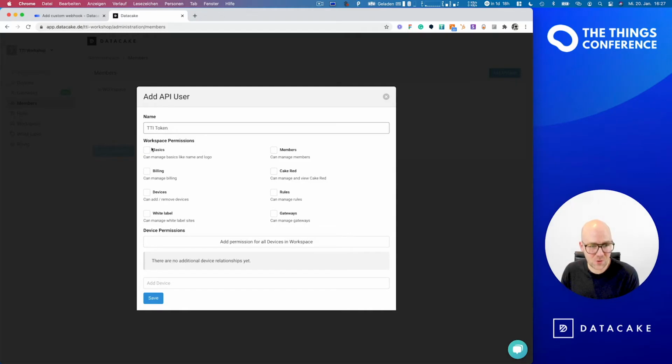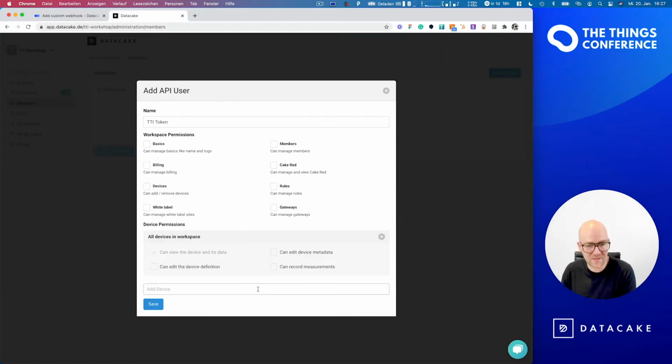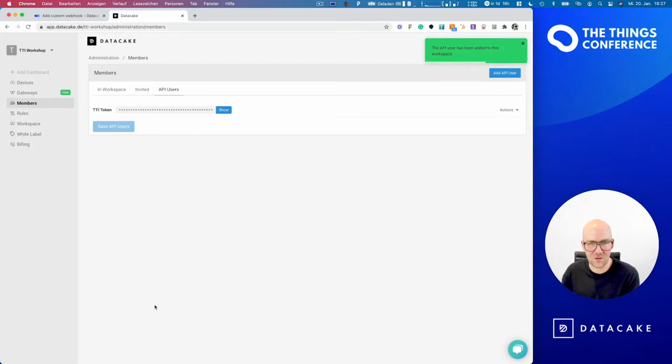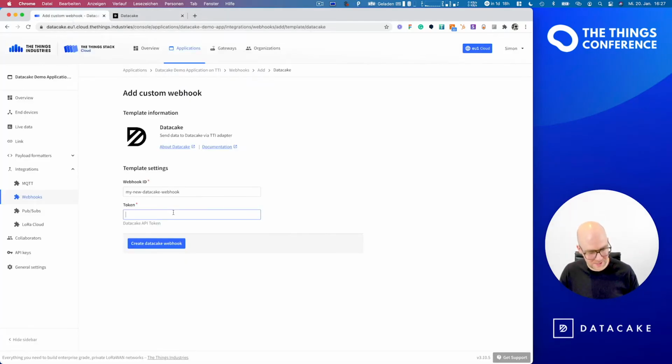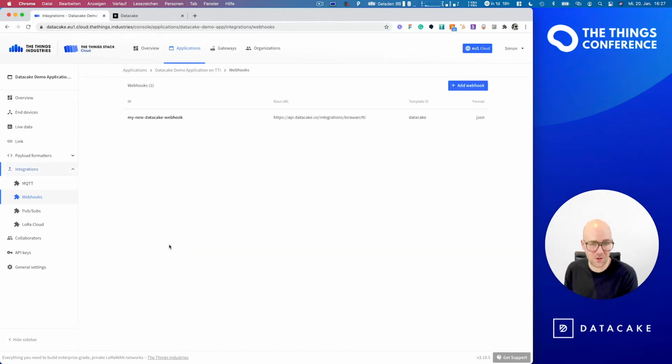We don't need any workspace permissions. What we need is permissions for the devices. So we simply press that button here to add permissions for all devices in the current workspace. The only permission that we want those devices on TTI to have is that they can record measurements. We press Save, and this now creates the token on our backend. We press the Show button, copy this token back to TTI, paste it, and press Create Datacake Webhook.